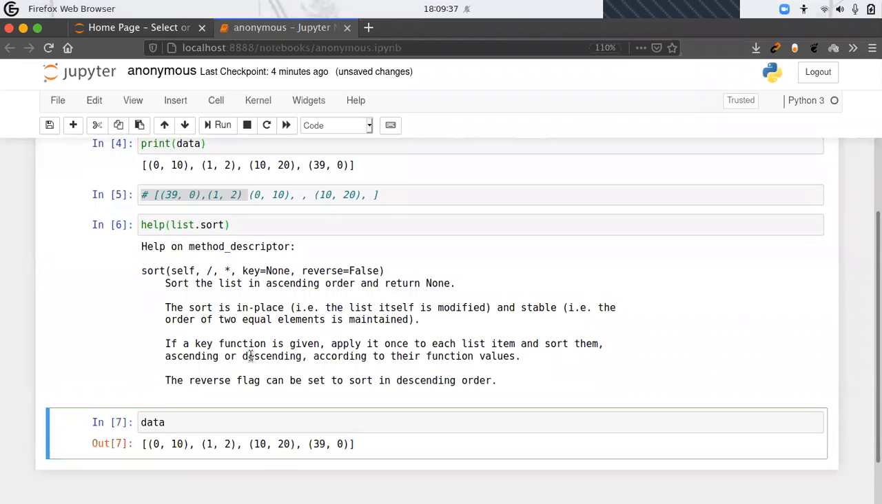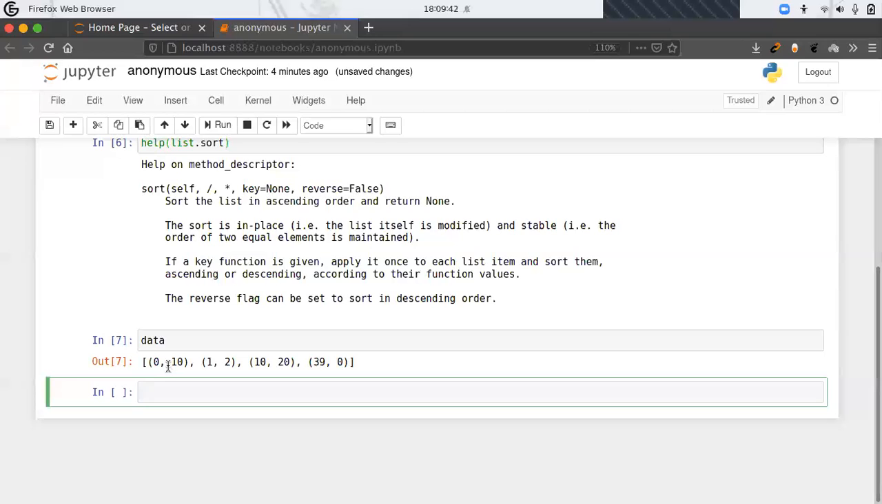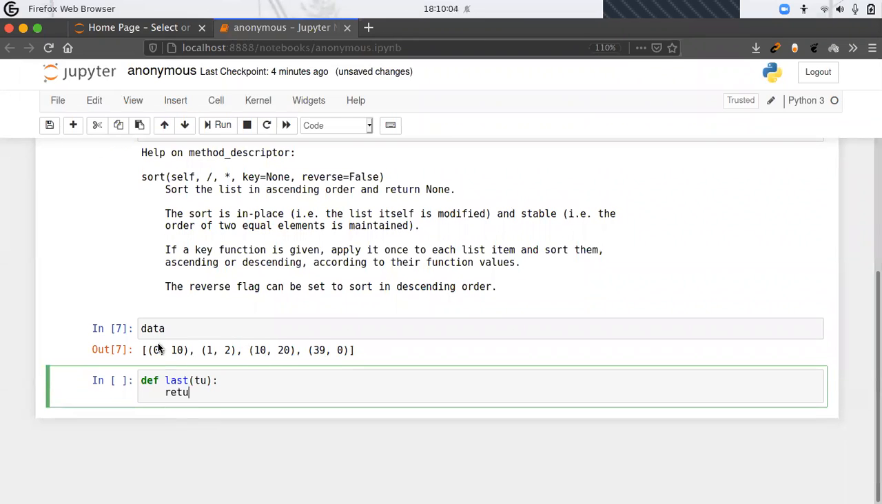So let me show. This is the data, guys. Now I want to sort this data according to the last value of my tuple. To do that, I'm going to create a normal function. The function name could be anything, so let me name it last. Inside the function I'm going to put one argument, n or t. And at the end, when I call my function, at the place of my call I'm going to return something to the user.